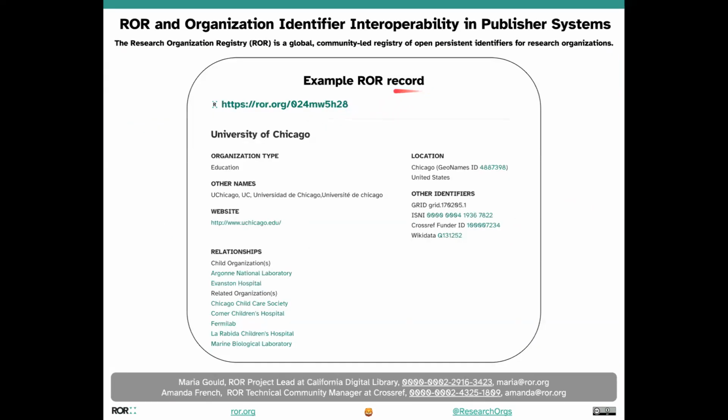Here's an example record for the University of Chicago. We have the unique ROR ID at the top, the organization name, what kind of organization it is, other names it goes by, its website, its location, and crucially, other open identifiers that map to this ROR record, such as GRID, ISNI, the Crossref Funder ID, and Wikidata. ROR also supports parent-child relationships and sibling relationships for organizations, and this can include labs, hospitals, and research centers. This image is taken from the ROR browser interface, but all the information shown here is also available in the ROR API. Now let's talk about some of the features of ROR.